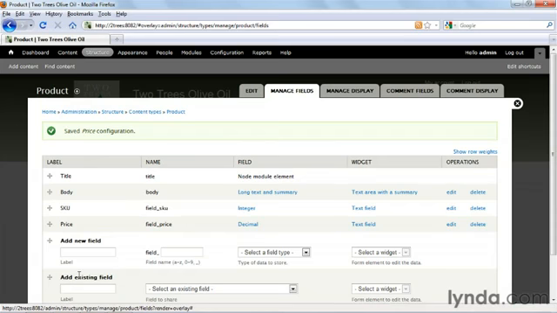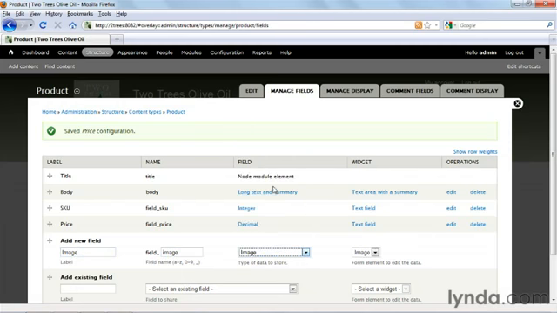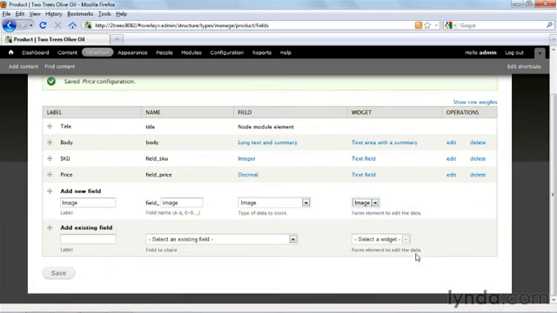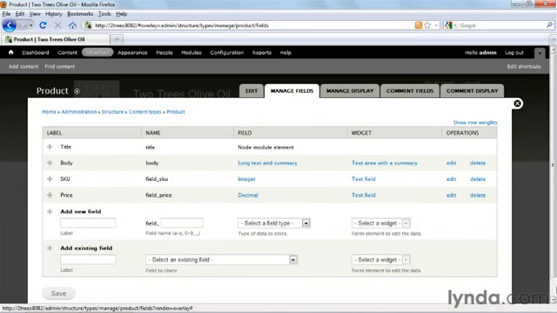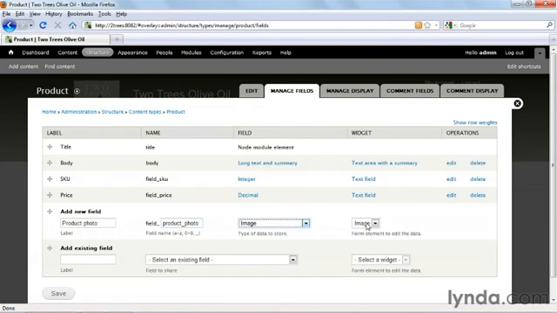Finally, we come to a field that's a little bit different, the image. I'm going to call it Product Photo, and the field type will be Image. We have only one option there as well, Image, and Save.